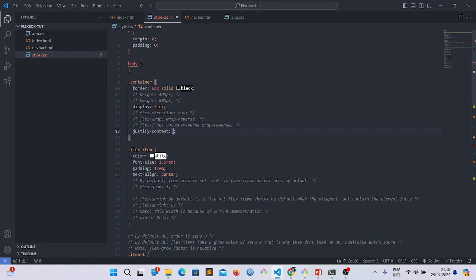We can start with the default of this property, which is flex start. You can see it is starting from the left-hand side, and based on the number of items here, we can see the extra space. So if I refresh, you can see there is no change, because this is the default, which is flex start.